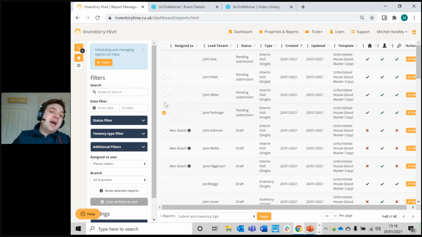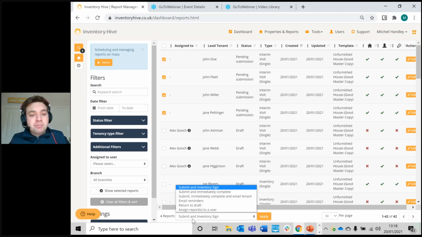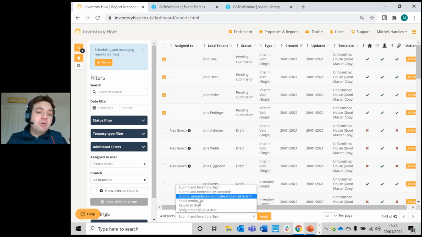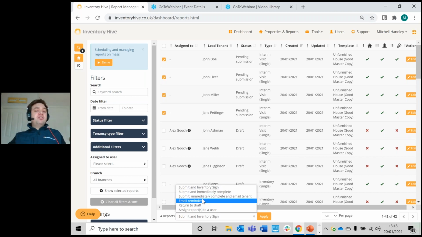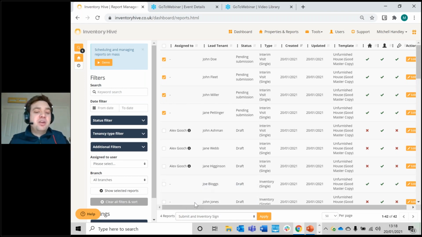So I'm going to select those reports for those tenants. Then at the bottom, it will say you've selected 4 reports and you can submit it out through the inventory sign process. But there are some other options you can choose, like you can send email reminders out, you can submit it immediately and complete it off and email it to the tenant. So there's loads of options. But in this case, I'm going to submit it through the inventory sign through the paperless process.